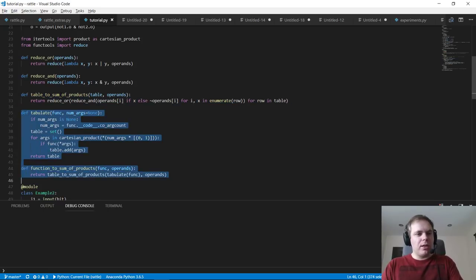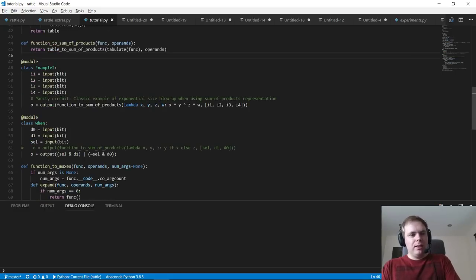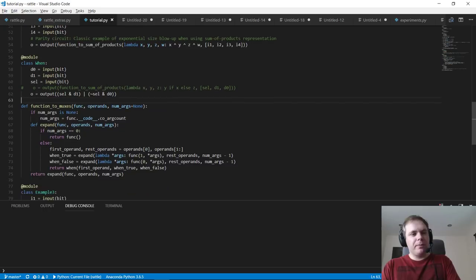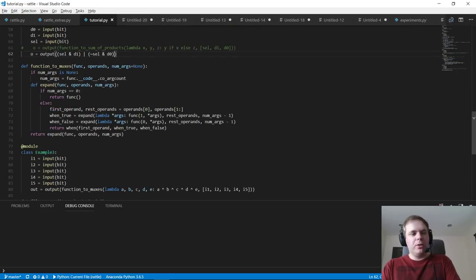Showed some cool Python tricks for how you can take a black box function, tabulate it, and then turn it into a sum of products representation. Showed some examples of how sum of products can blow up for things like this so-called parity function, which is the multi-bit XOR function. Then talked about muxes. Showed how muxes can be represented with conventional Boolean gates, but also can be treated as a primitive in their own right. And if you do that, then you can do this Boole-Shannon expansion to represent any Boolean function not as a two-level sum of products, but as a tree of muxes.